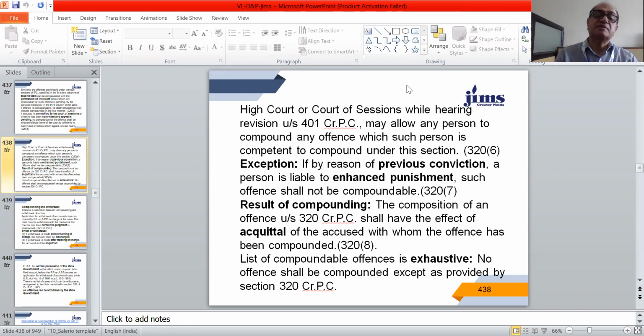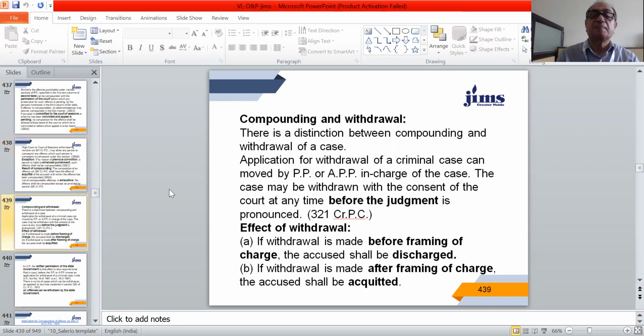And dear students, once the offence is compounded, the result of compounding is acquittal. The composition of an offence under section 320 of CRPC shall have the effect of acquittal of the accused with whom the offence has been compounded. And dear students, you must take care that this list of compoundable offences is exhaustive and no offence shall be compounded except as provided in section 320 CRPC.